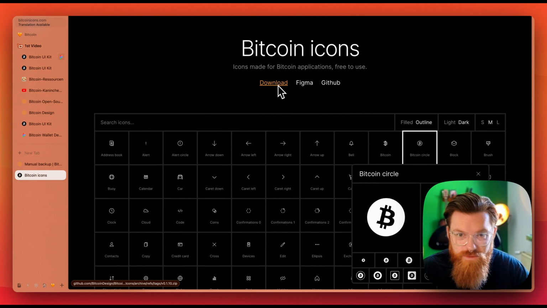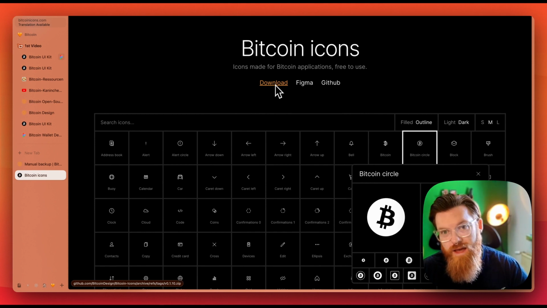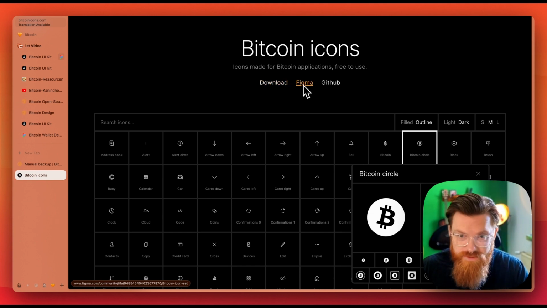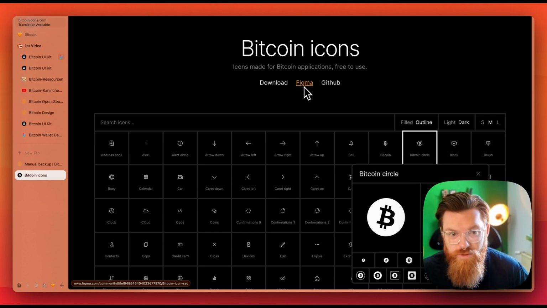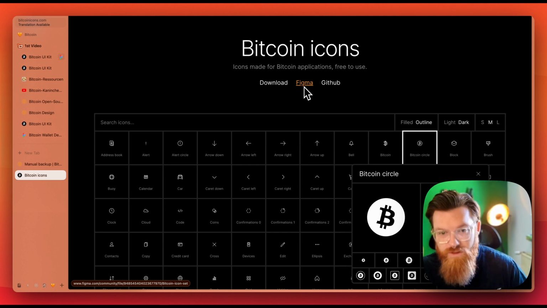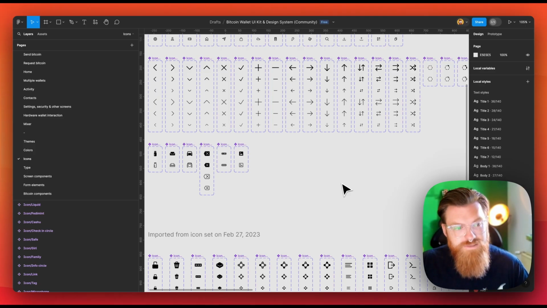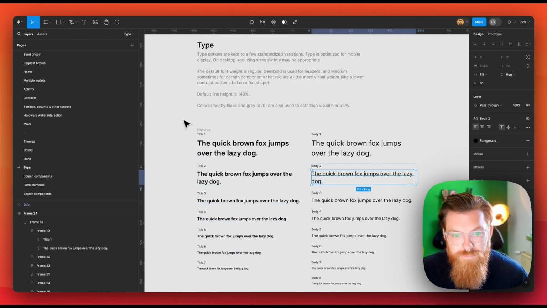But if you're going to bitcoinicons.com, you can download everything as well as a zip file. And then you get a package of PNGs and SVGs of all these icons and the different stylings. And there's even a Figma file where you just have a Figma file with all the icons included. So you have many options to use the Bitcoin icons for the need that you have for your product or project.